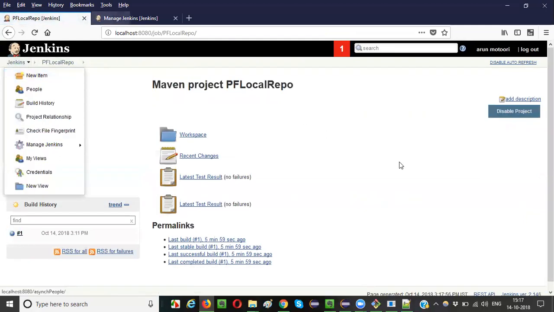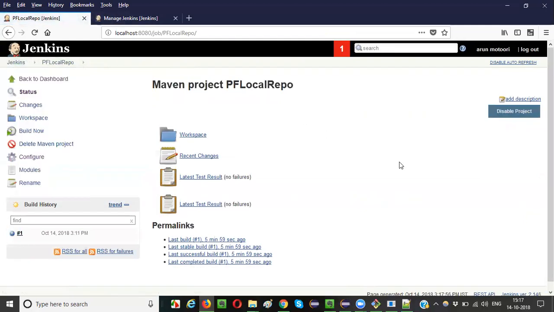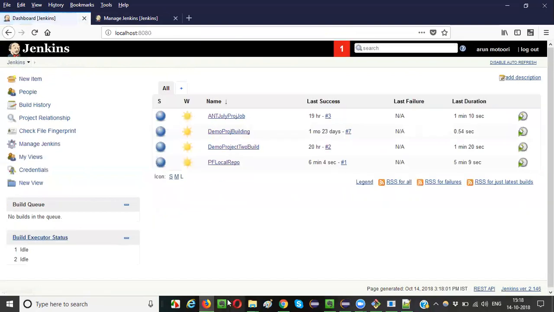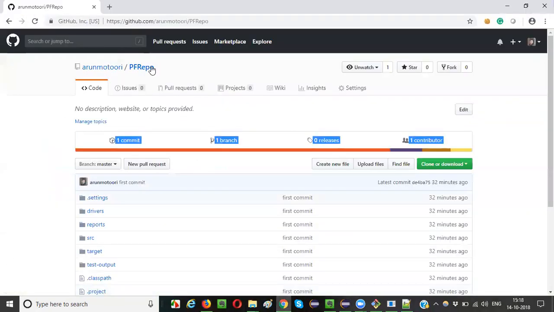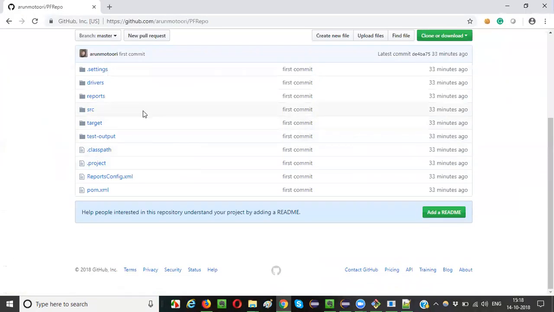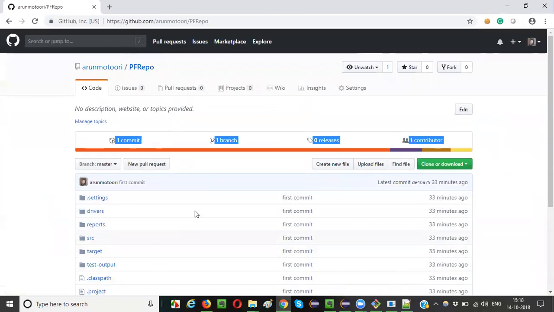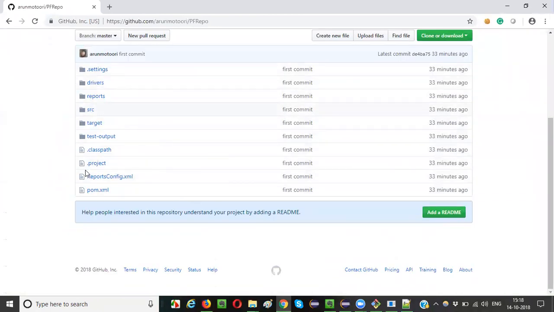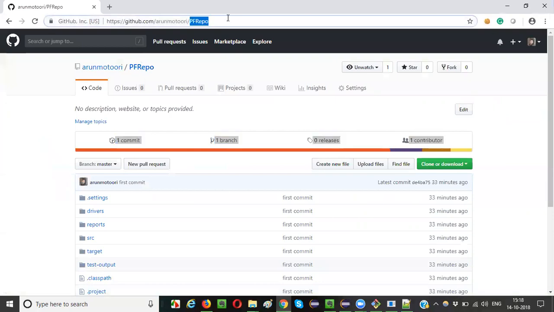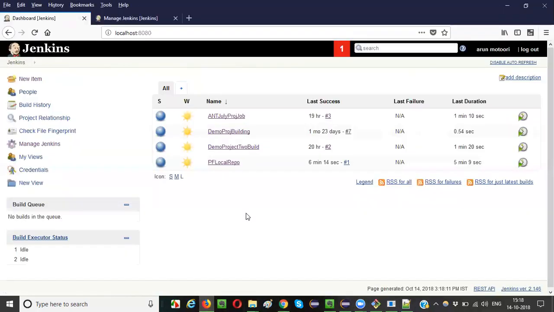So this is how you can run the local automation code which is there in your local machine. Similarly, now I have my automation code uploaded into my PF repo on github.com. I will run this automation code which is hosted in my github.com. Instead of from local, I am going to initiate it from the GitHub.